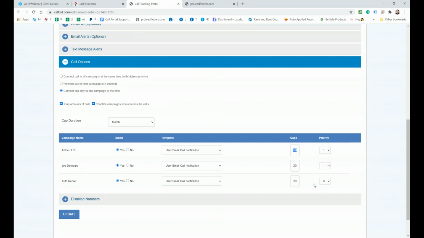Make sense? So this is round robin. The interface is really simple. The settings are simple once you understand them. This is the call option. It's kind of call handling.